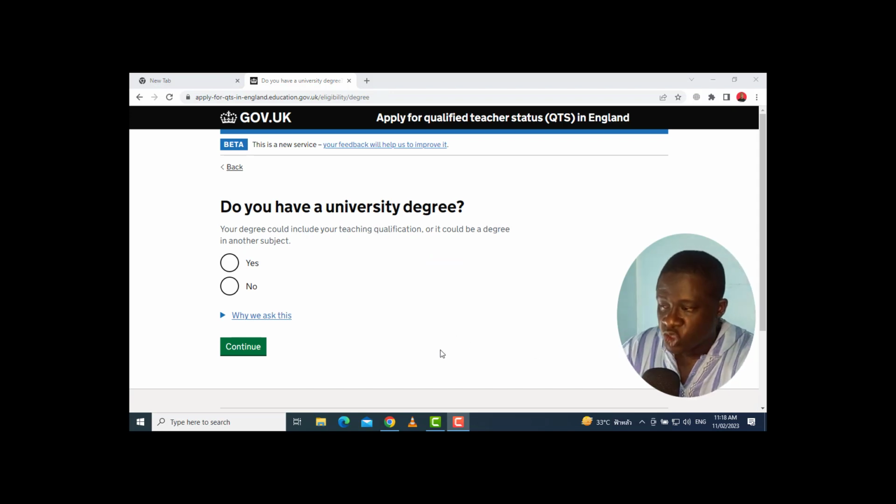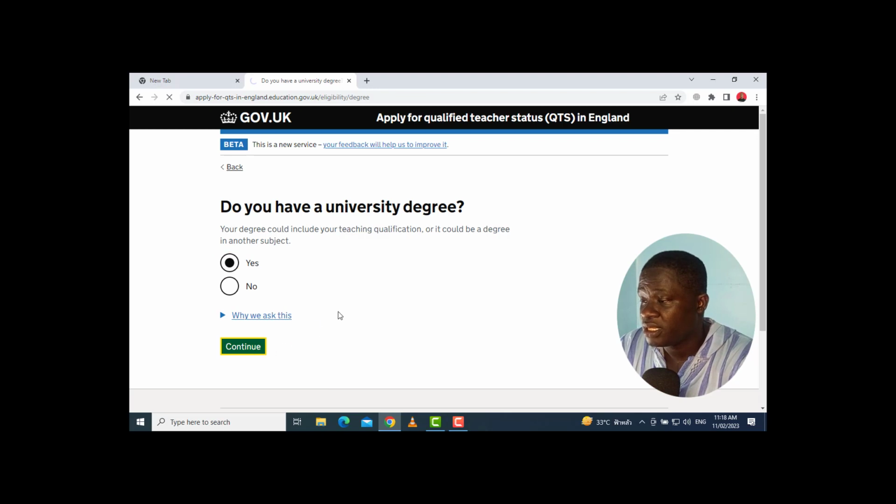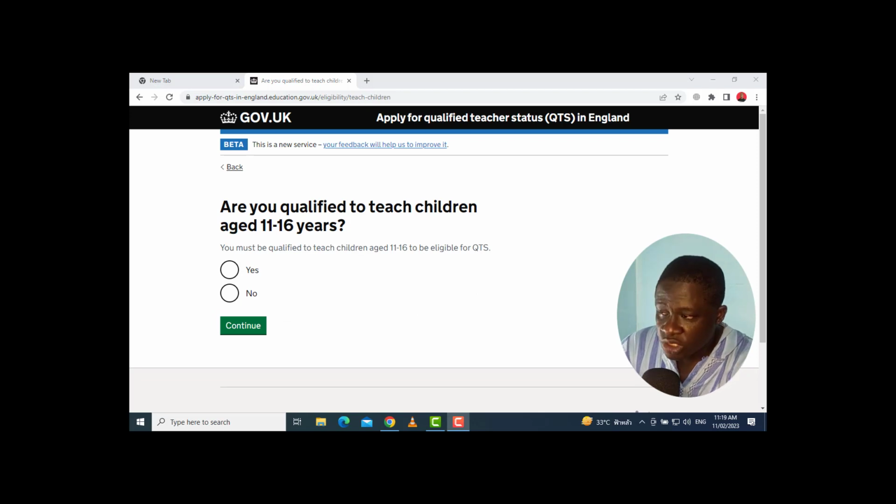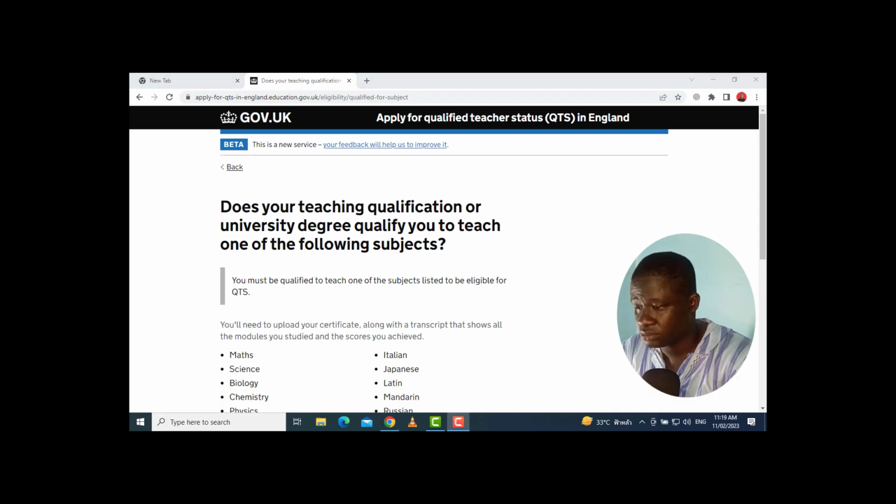So next is, do you have a university degree? Yes, this program is for those with a degree. Next, are you qualified to teach children age 11 to 16? Bear in mind, yes, you are qualified to teach children within this age, because for example in Ghana and Nigeria, teachers at this stage mostly teach from primary to JHS, some to secondary school, and they fall within this age range. So you are qualified, you are good to go.